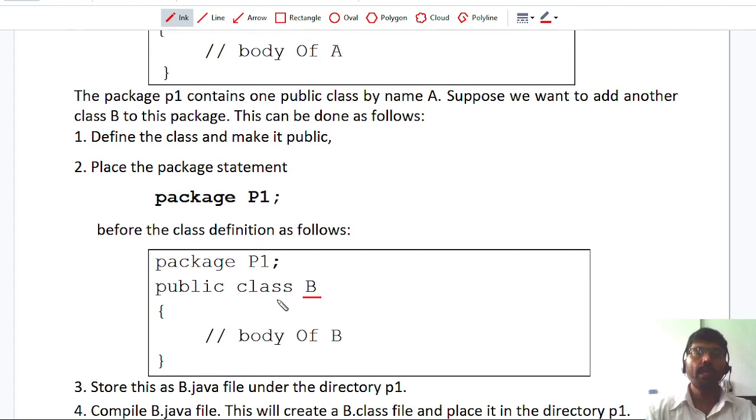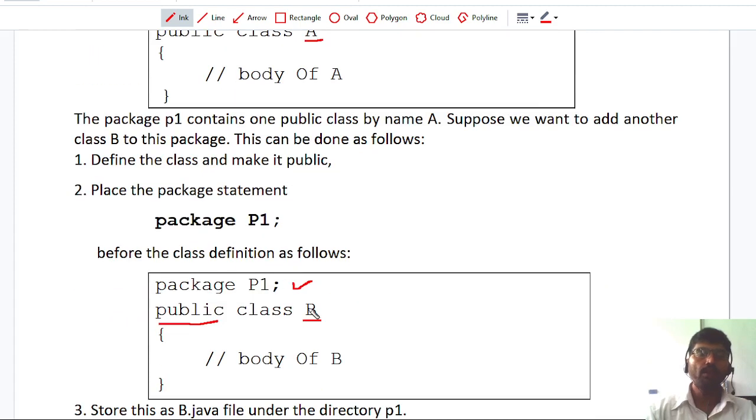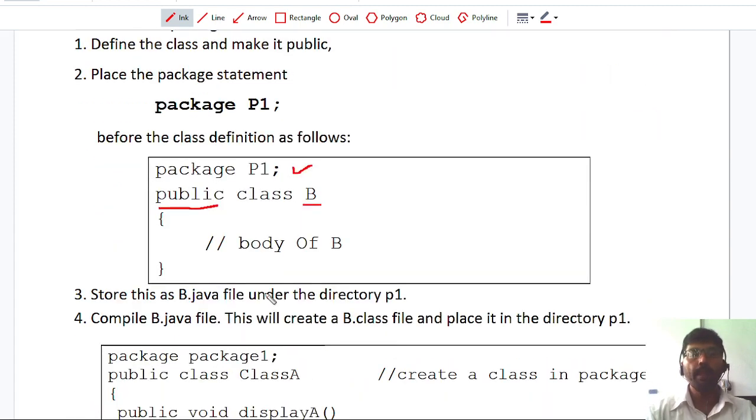First, I have to create a class called B and make it public by using public visibility. You have to create a class with public visibility, and at the top you have to write a statement called package and the package name P1. Since A belongs to the package P1 and I want to create one more class B which belongs to the same package P1, I have to write package P1 at the top.